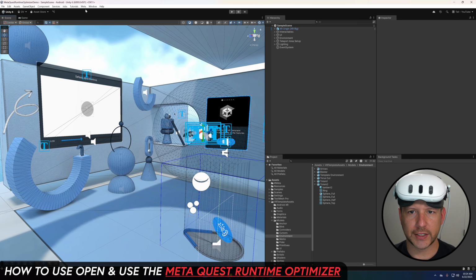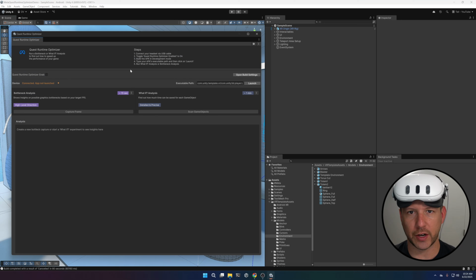Now that we have it installed, click on Meta, Tools, and then Quest Runtime Optimizer. And it's going to open up a pop-up in here, which is going to be the optimizer itself. You're going to have different instructions of what it is.